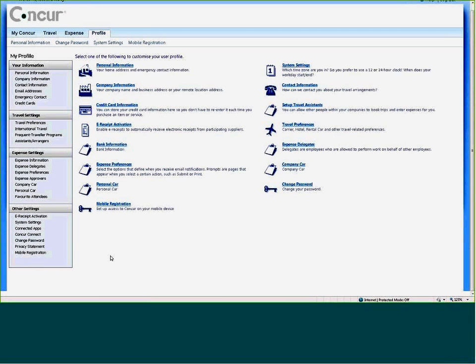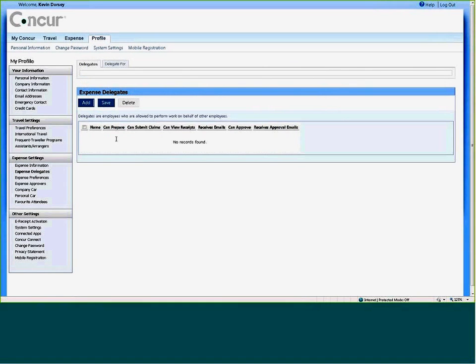Some I'm not going to discuss because they're not going to be applicable to your company. What we'll talk about is expense delegates. We talked about how to go into someone's account as a delegate, but how do we make someone our delegate? So let's click on this option. Now, making someone my expense delegate allows them to administer expenses for me. They can go to profile, expense delegates, and add me.